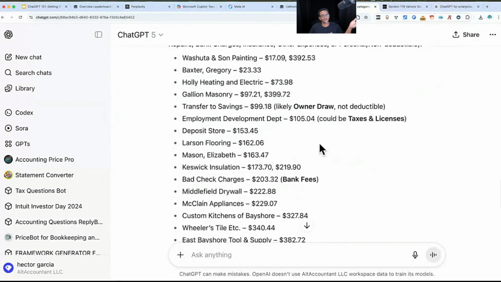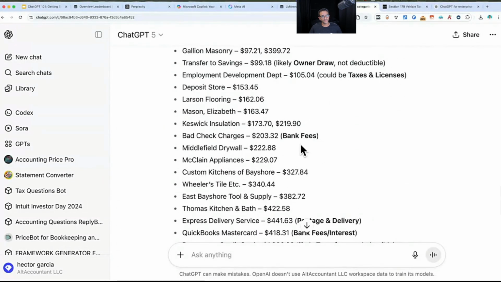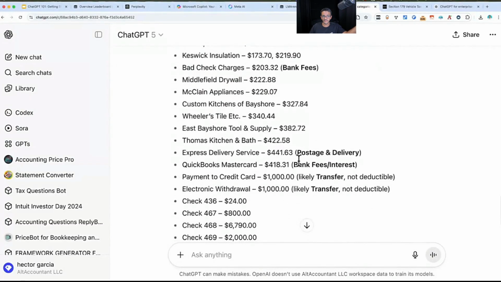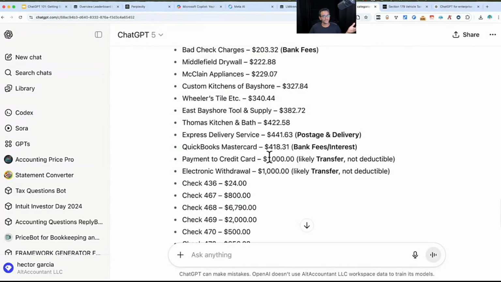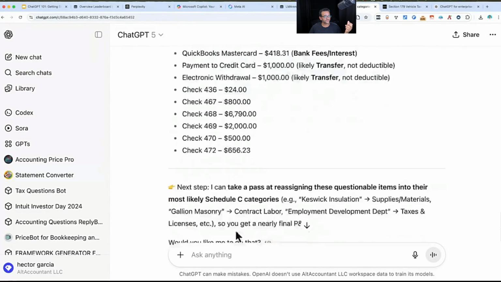So I'm like, hey, I don't know what any of these things are and what they could possibly be, right? So again, it's being honest, so to speak, saying this is what I think this could be. There's likely a transfer. So I'm just gonna say, just do best guess and give me a P&L.